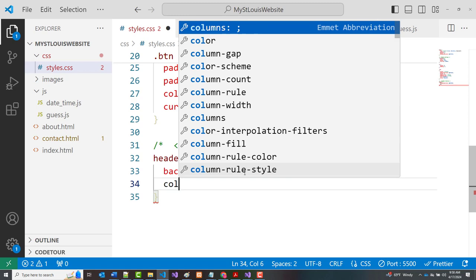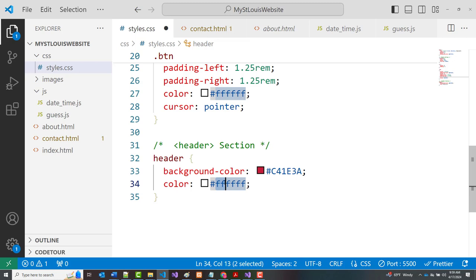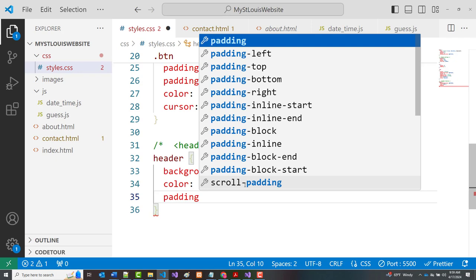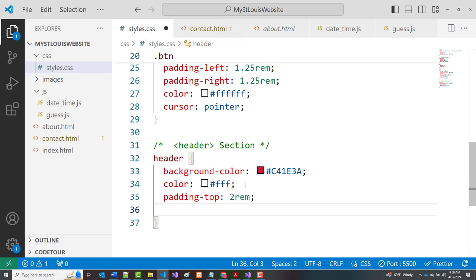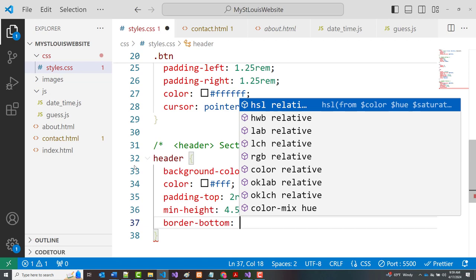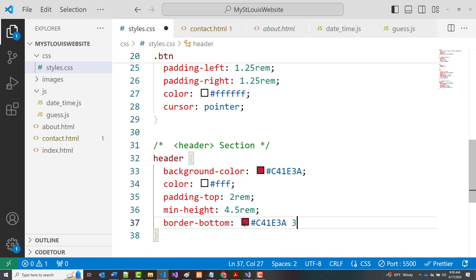So you can either say pound FFFFFF, and this is the amount of red, the amount of green, and the amount of blue: the first two Fs, then the amount of green, then the last two Fs are the amount of blue. Since it's a repeater like this, you can just say FFF. Either way will work. Let's give it some padding on the top. That's just some area. We're just giving it some space. And we're going to give it a border on the bottom that's going to be this same reddish color. And we want it to be a little thick, so 3 pixels, and we want it to be a solid border.